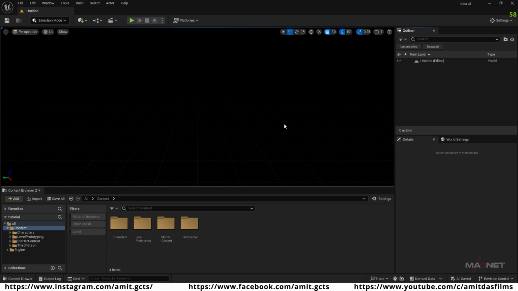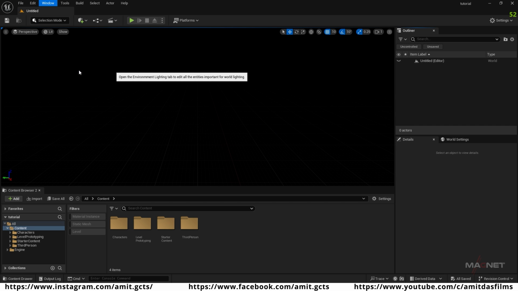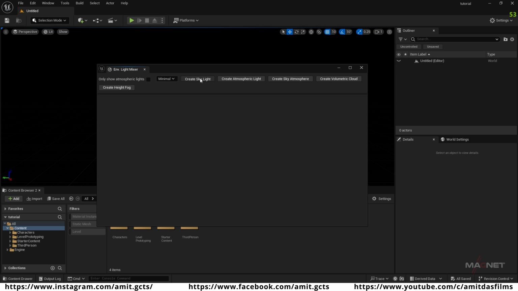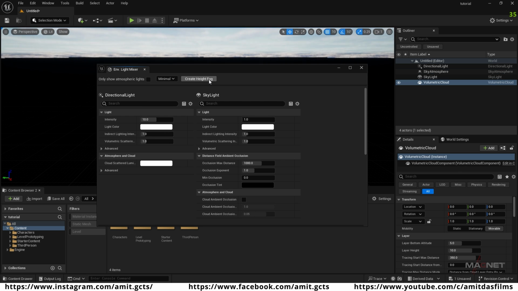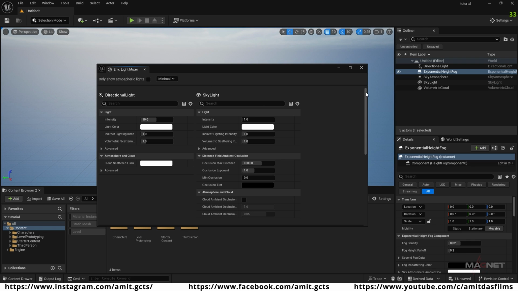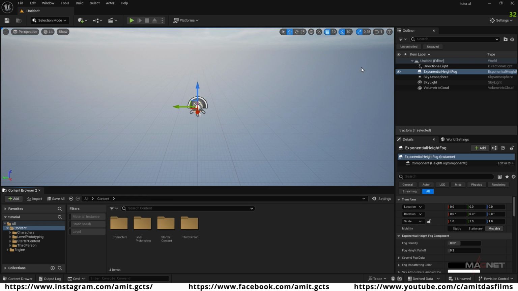Then we're going to quickly set up our lighting. For this we go to Window, then Environment Light Mixer, and create skylight, create atmospheric light, create sky atmosphere, create volumetric cloud and create height fog. Then we go down to this menu and click on volumetric fog, and then we close this window.